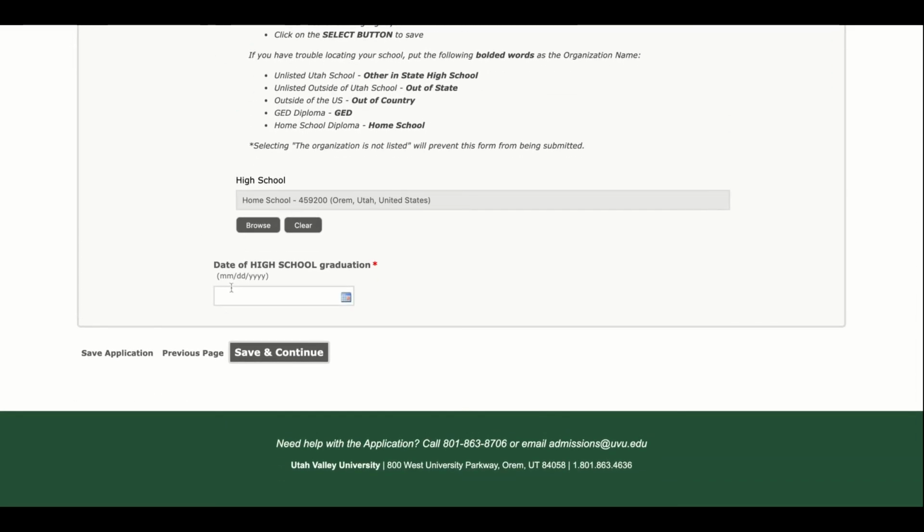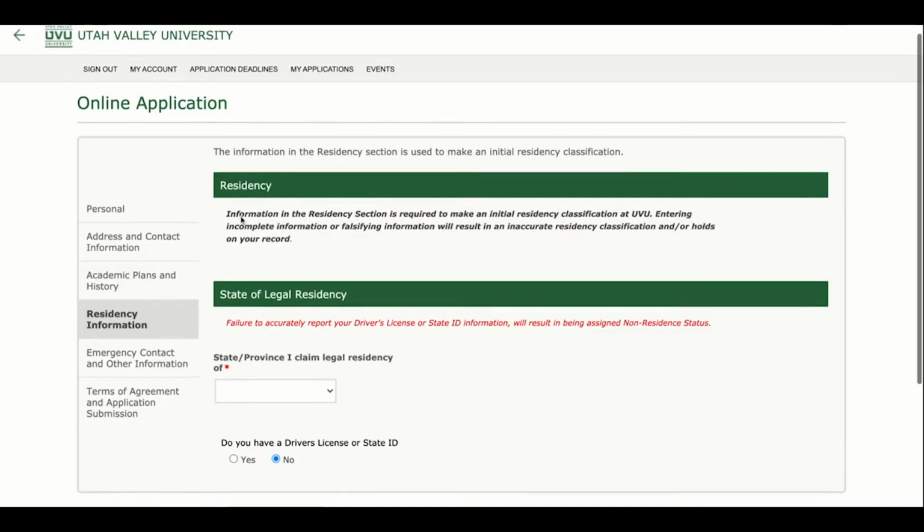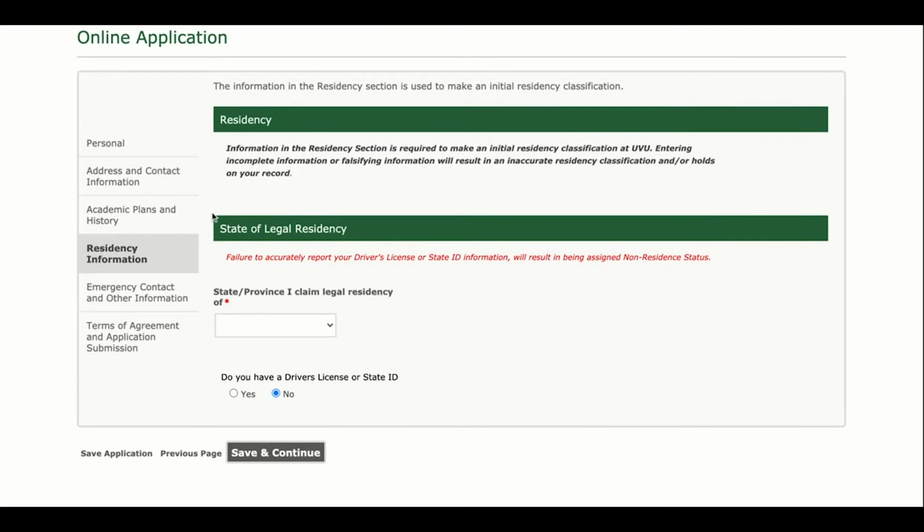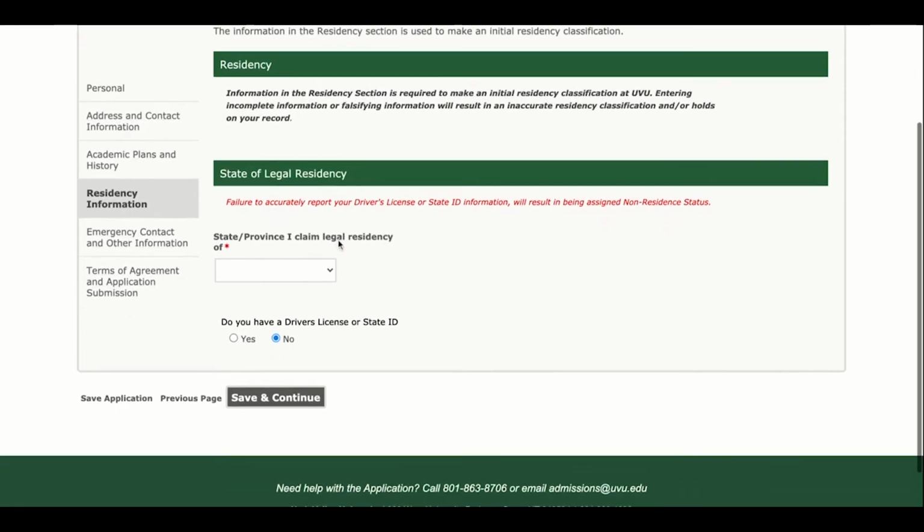And after that, all you gotta do is just type in some graduation date here. It doesn't have to be exact, so don't stress out too much about it, just an estimated date for your high school graduation, and then you'll click save and continue. Okay, now we're on the residency page, and just so you know, you can go back and forth between the different pages on the application if you just click on the left side here, okay?